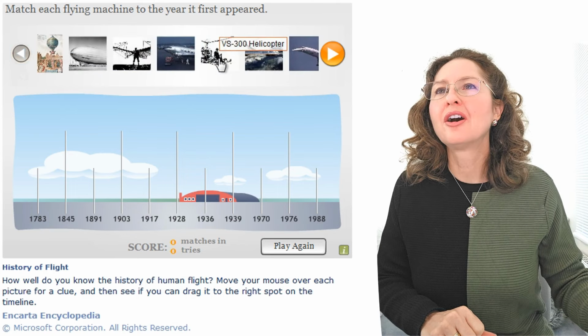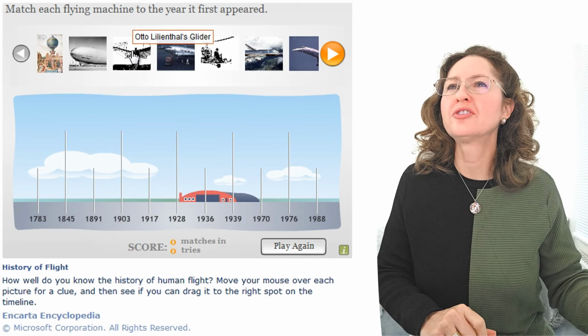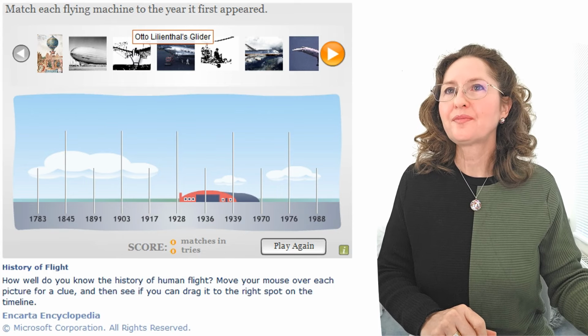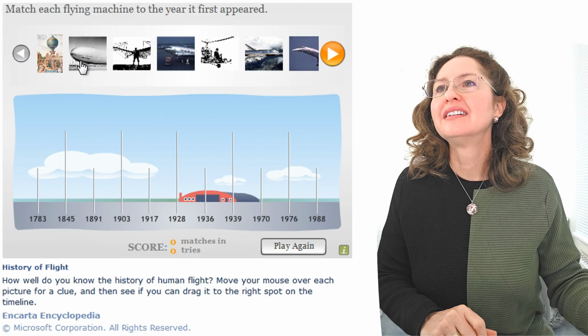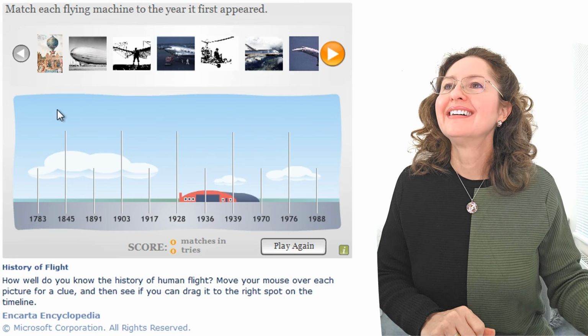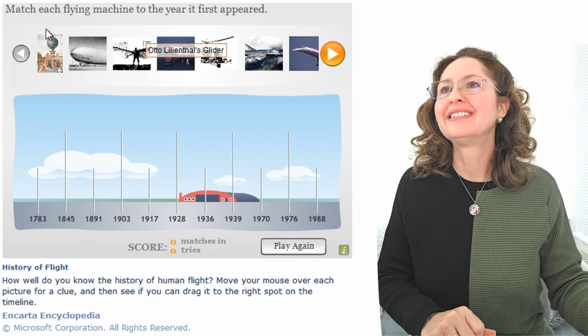So go ahead. Helicopter. That was an early helicopter. Oh, so if you put your cursor... It tells you what it was, yeah. So that was some glider. A glider would have been before a helicopter. That's a hot air balloon. Oh. So when do you think the hot air balloon came out? Do you think it was 1783, 1845, 1891?